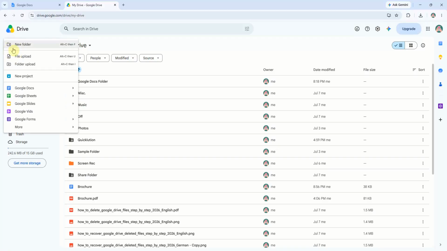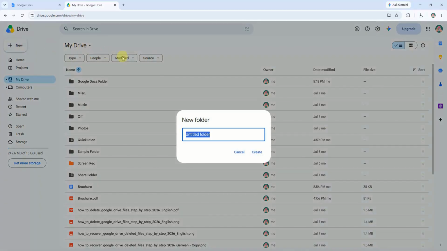Click on the New button on the top left corner, then select Folder. Give your folder a descriptive name that makes sense for the documents you plan to store there. For example, if you're organizing work documents, you could name the folder Work Projects.